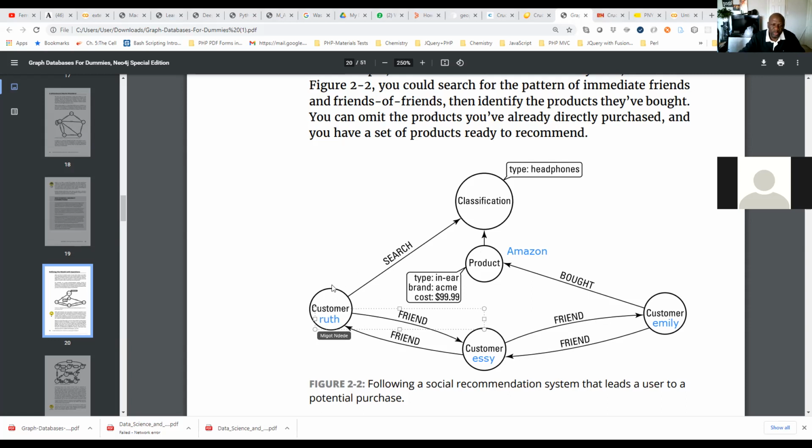So Ruth will go online, right? Ruth will go ahead and search under the same classification on Amazon for that. The decision for her to buy or not will depend on whether she wants it or has the money to do so. So this is a recommendation system based on a social network, or social recommendation system, that leads a user to a potential purchase. Good so far, right?